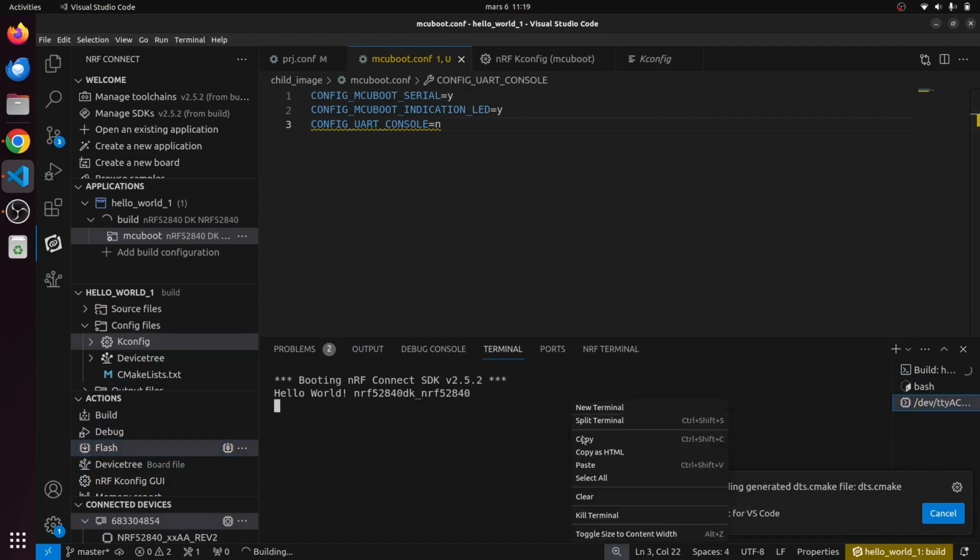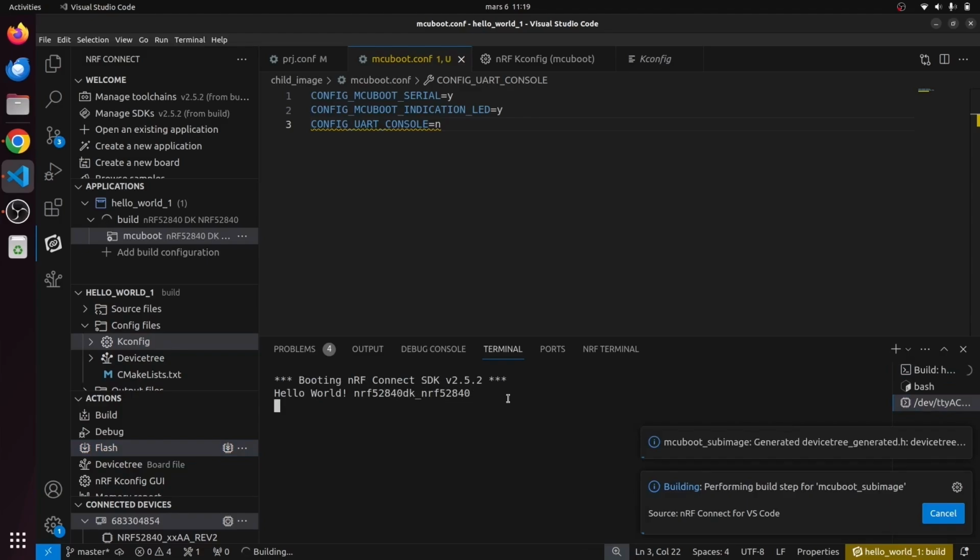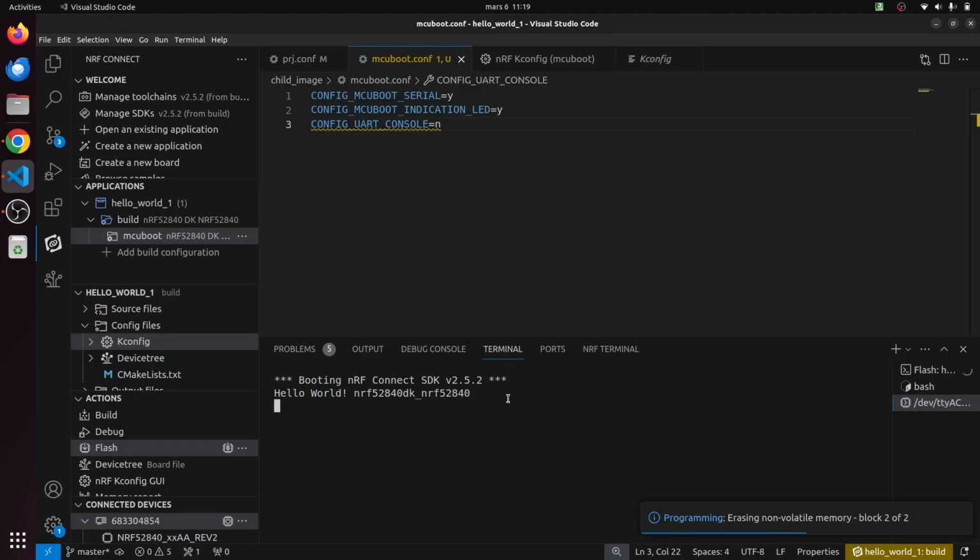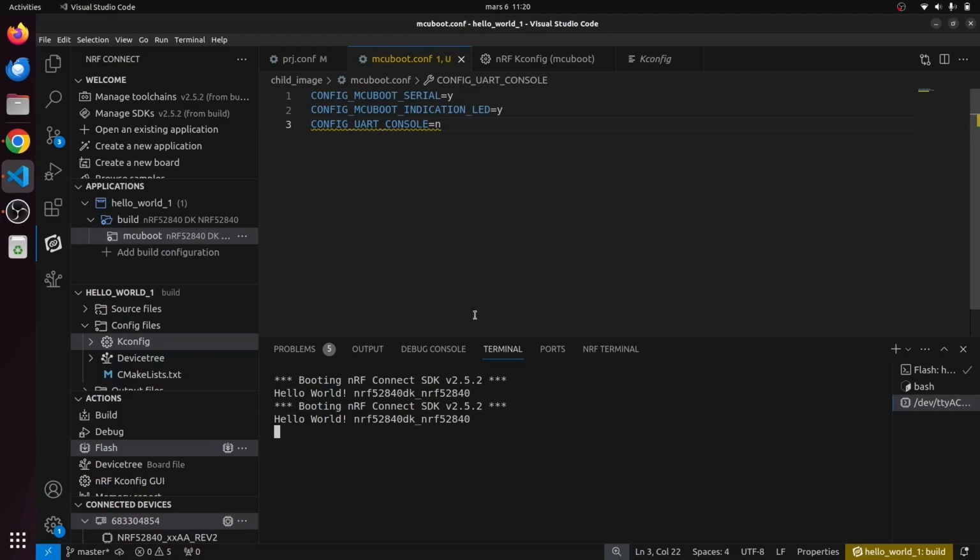Now we should see from our terminal that it will print hello world again. And this is normal, because the serial recovery will do nothing if you don't hold the button. The way serial recovery works is that you need to hold one of the buttons for MCUboot to enter serial recovery mode. You could also configure this to wait some seconds and wait for a command as well. But by default, it will wait for a pin trigger. So if I now reset the device while I'm holding button 1, I should look at my DK and see that LED 1 is on, and indeed it is.